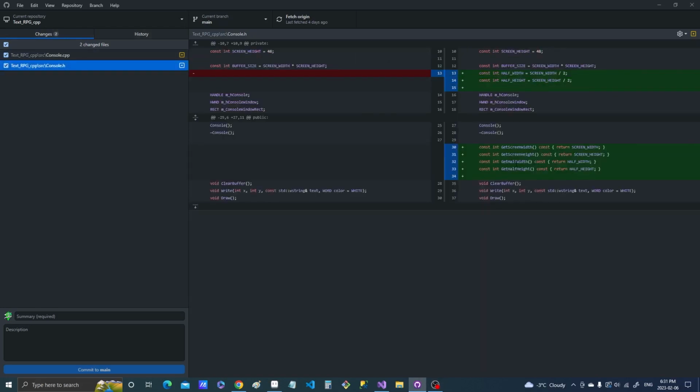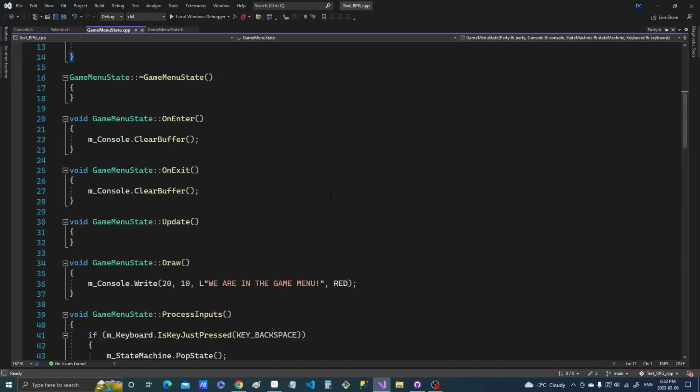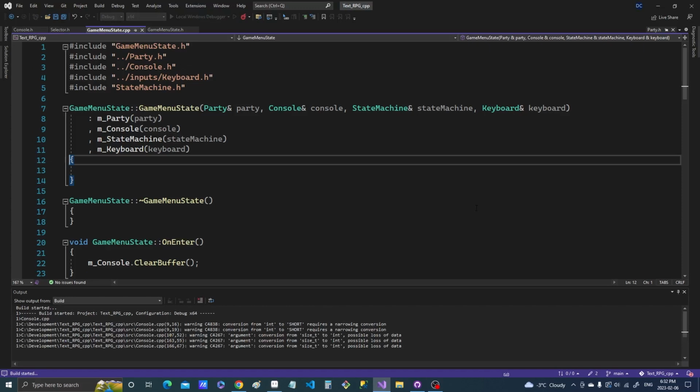But then I also added these. Added in a half width, which is half the screen width, and half height, which is half the screen height, and functions to get the screen width and screen height. We're going to be using these in all of our menu items. Let's see where we left off. So we'll just build this real fast.